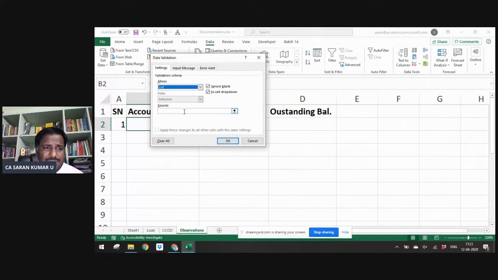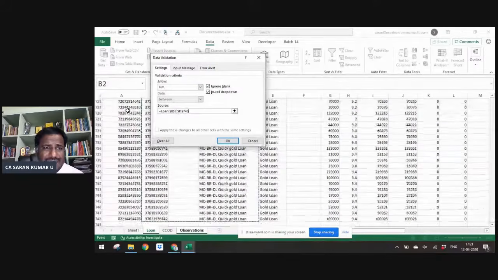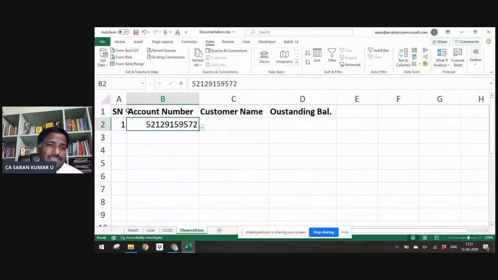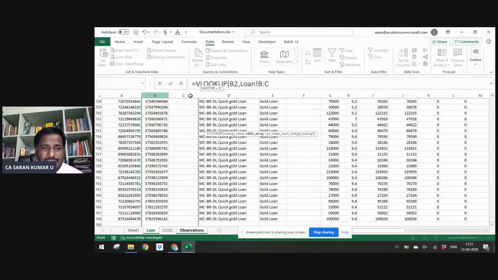I'll keep the cursor in the source and go to the loan. Now let me select this account number. Click OK. Now you will get all the account numbers here. Now you simply put a VLOOKUP function from this account to the customer name. So go here, from here till here, because it's a customer name, comma 2, comma 0.